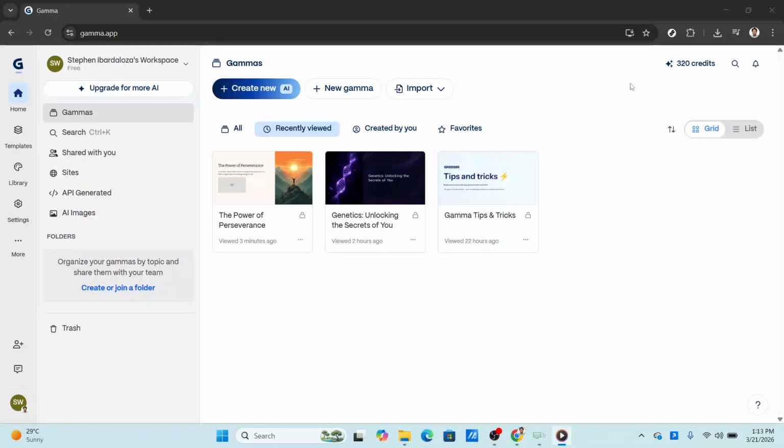In today's video, I'm going to teach you how to remove the Gamma AI watermark. If you've been creating decks or docs in Gamma and you notice a small Made with Gamma mark on your exports or shared links, that's the default watermark on the free plan. The cleanest, most reliable way to remove it is to upgrade your workspace, and I'll walk you through exactly how to do that so your presentations look polished and professional.